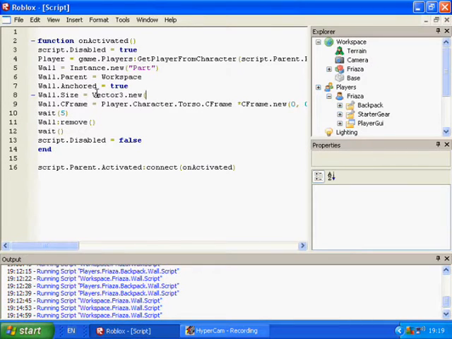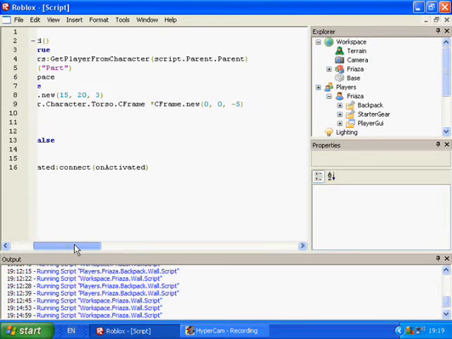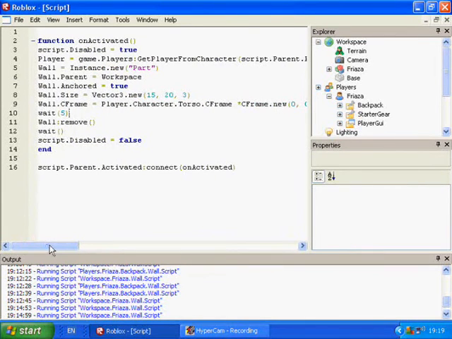vector3.new, and we'll give it the size of, let's see, we'll want the height to be 20, and the width to be 15 there. So its width will be 15, its height will be 20, and its breadth will be 3. Since it's only 5 studs in front of us, we won't want it to be too thick, otherwise our character will be jammed inside it and possibly fall over, as used to happen in my Naruto game often.